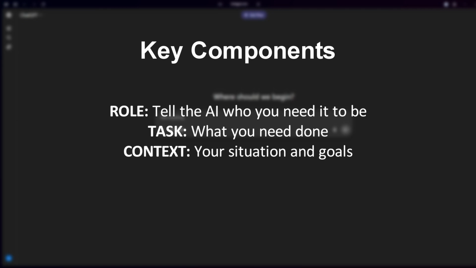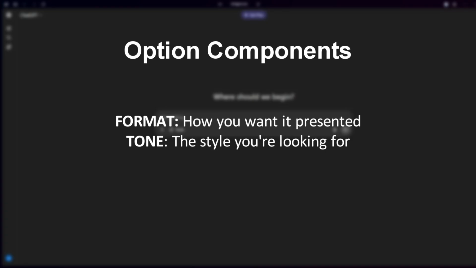Role: this is to tell the AI what you need it to be. Task: this is what you need done. And context: your situation and goals. Now, these 3 things are absolutely necessary when prompt engineering. The next 2 are optional, but they do help, so I'd recommend you try and incorporate this in somehow. Now, these are format, how you want to present it, and tone, the style you're looking for.